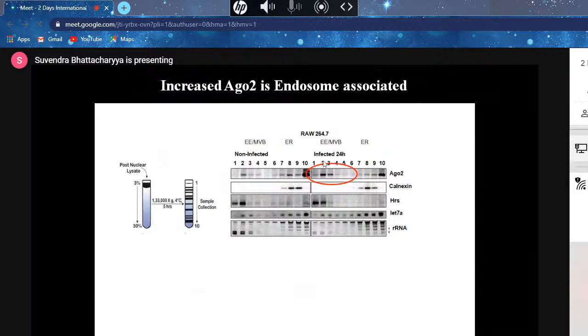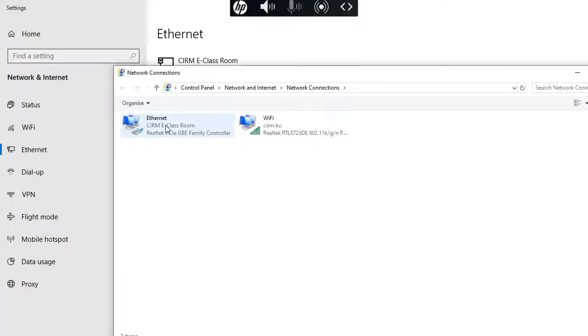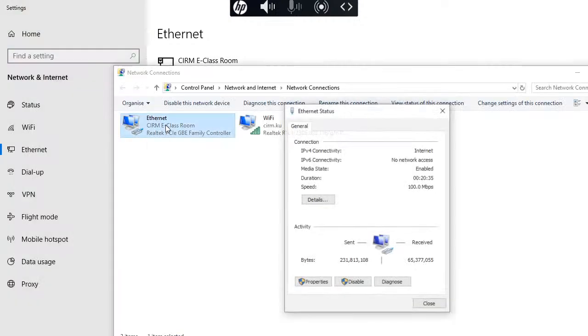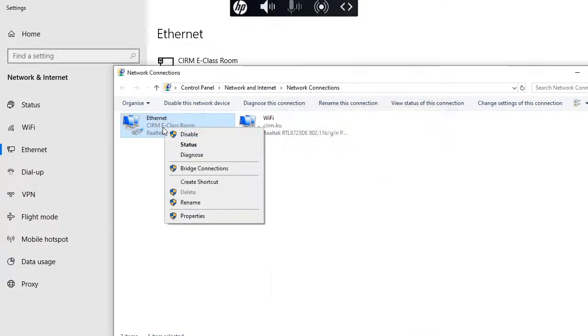Again, we fractionate the cells based on the density of different organelles in a biochemical way, on a gradient, and we can see that there is an increased AGO association with the early endosomal part that happens during the Leishmania infection. So is there any interaction between the endosomes and the ER that can explain this kind of phenomenon we are getting in the Leishmania infected cell?